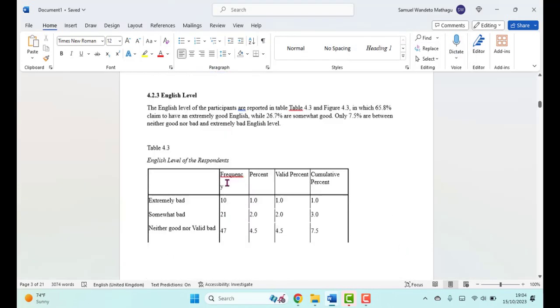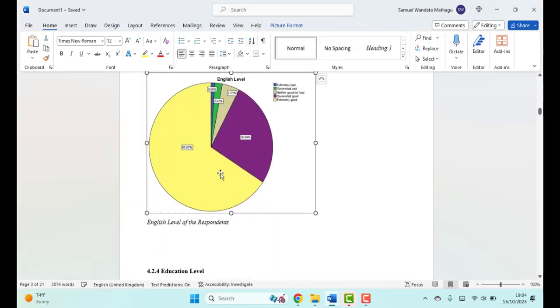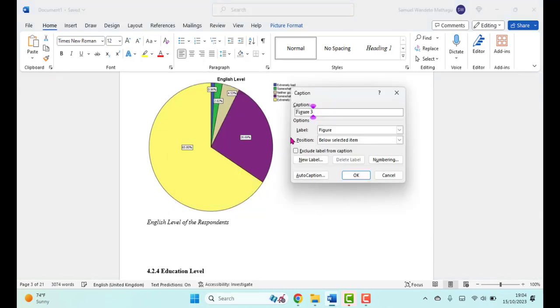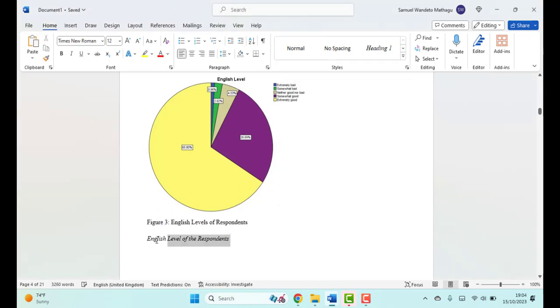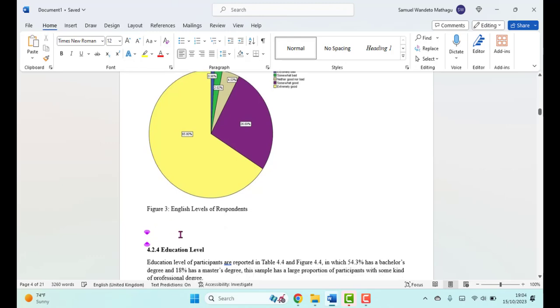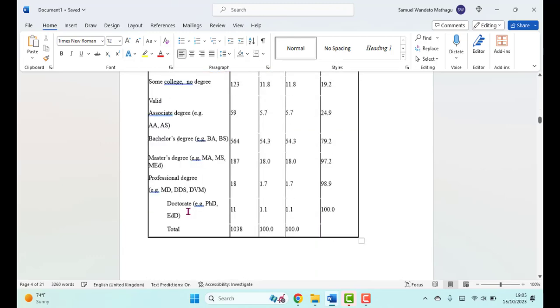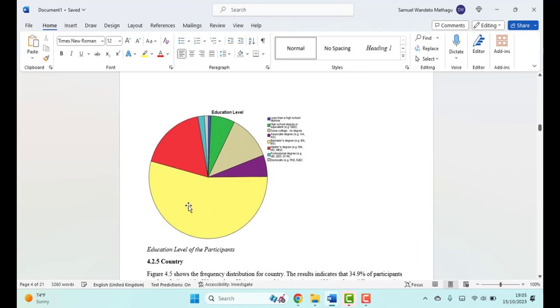So we can go to the next figure. This is figure number 3. You right click on it, you insert caption there. You can see that this is the English levels of respondents. Then you click OK. You can see figure 3 has been inserted. Then you go to figure number 4.